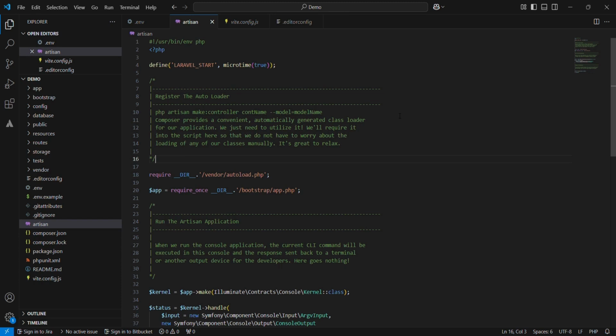Now let's come to the next file, that is Artisan. Artisan is a command line tool for automating tasks in Laravel. It makes life easier for developers by creating files using just one command.